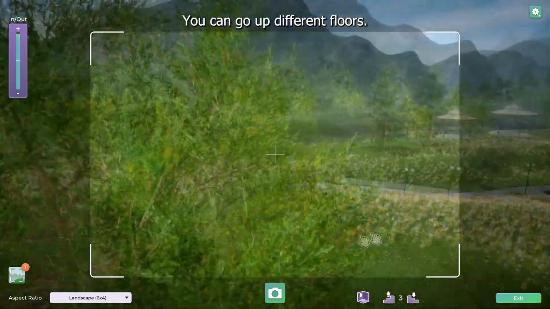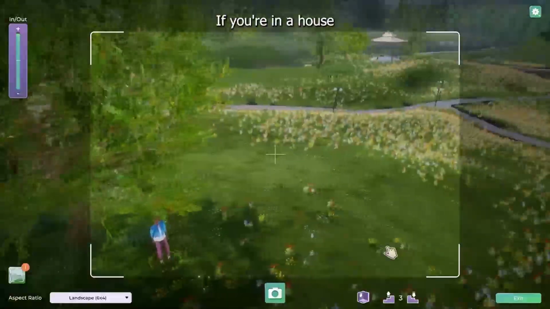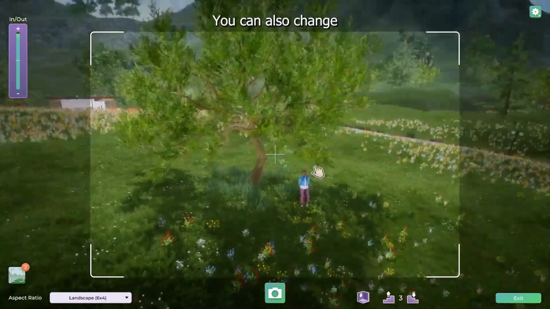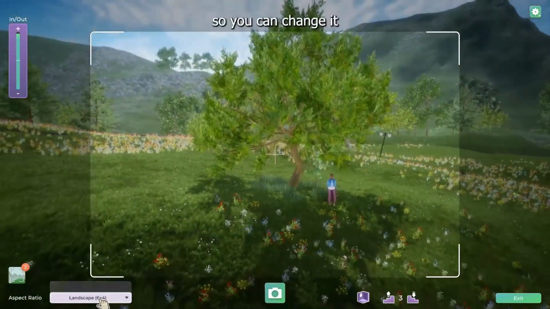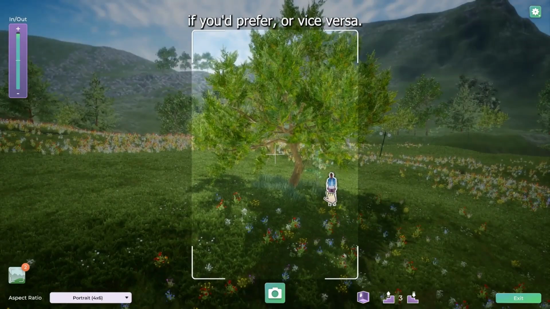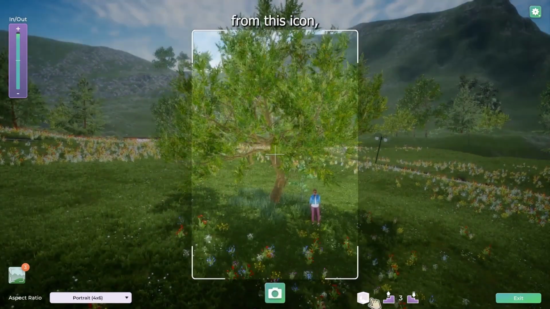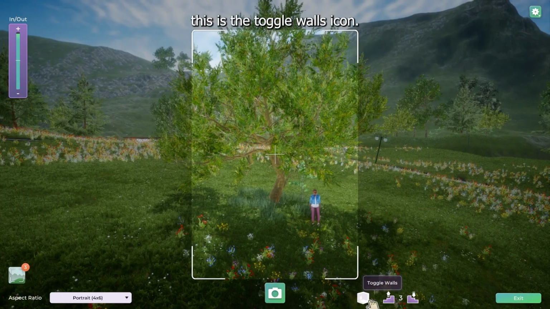There are a couple of different features here. You can go up different floors if you're in a house, or outside you can get a bird's eye view and snap that shot. You can also change the aspect ratio, so you can change it from landscape to portrait if you'd prefer, or vice versa. And as you might expect from this icon, this is the toggle walls icon, so if you're inside, you can toggle the walls on or off.